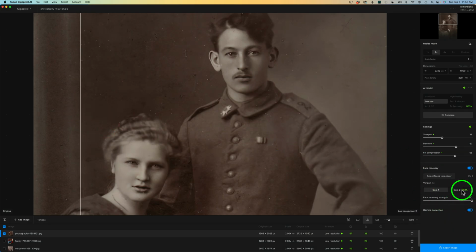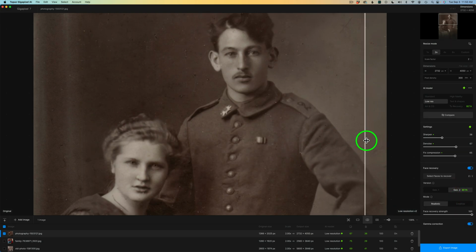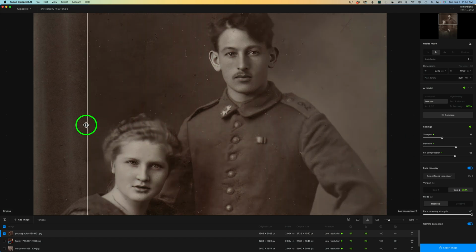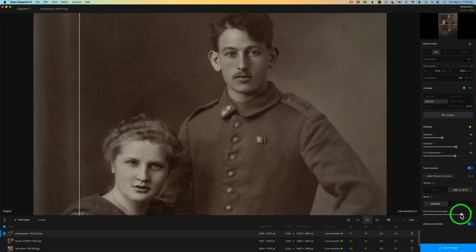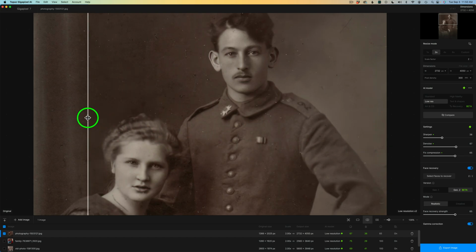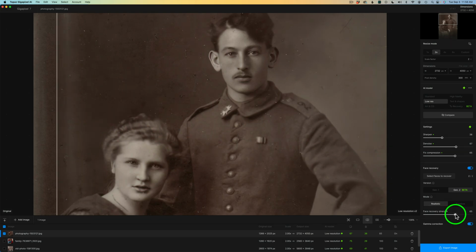Now let's click on Gen 2 Beta and see what kind of a result we get. And now this is Gen 2 Beta. Now here is the before and here's the after. Man, I definitely think there's an improvement there. It looks too strong of an effect. So let me pull back on the face recovery, maybe a little bit more, maybe right here. But that looks really good. Now here's the before. And here's the after. And I really think it's done a good job.